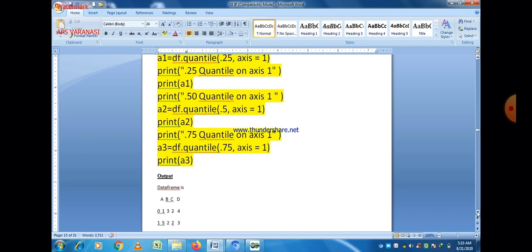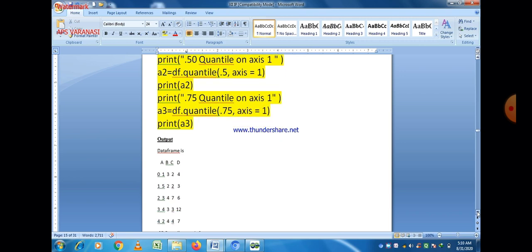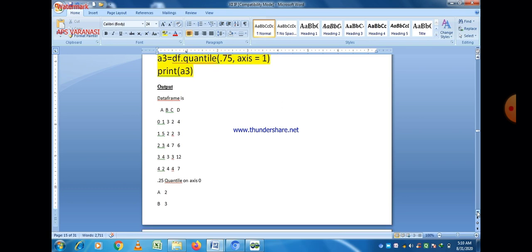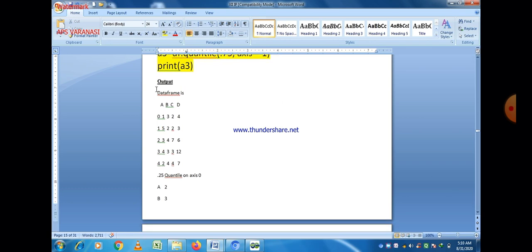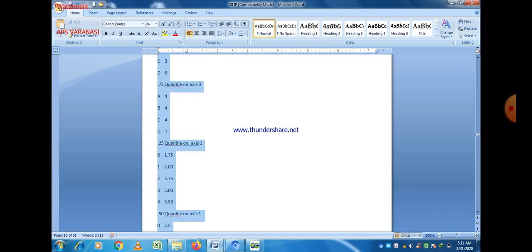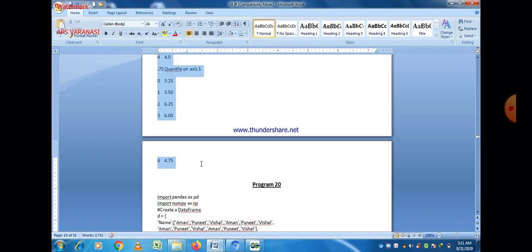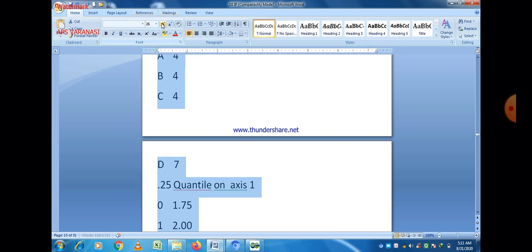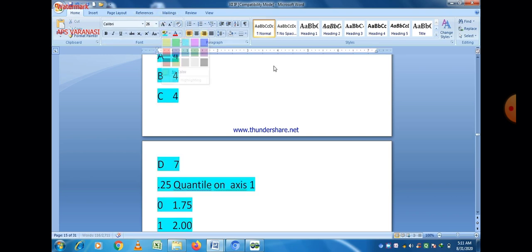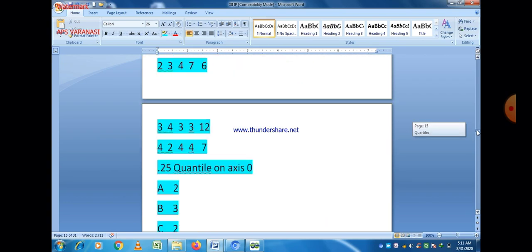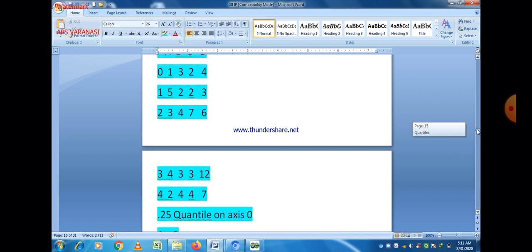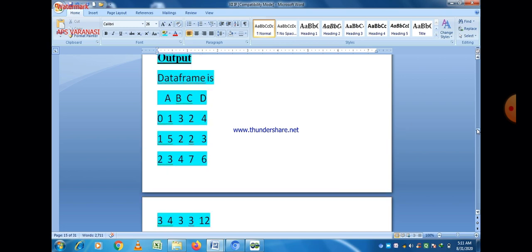This is the formula. Basically, first of all, we create a data frame, and to calculate the lower quartile, upper quartile, and median, we just use the method quantile and pass 0.25 as a parameter value to calculate the lower quartile, for median 0.50, and for upper quartile 0.75. By default, it will calculate the quartile along axis 0, meaning column wise, and if you want to calculate it along axis 1, then axis 1 should be passed as a parameter value within the method quantile. Now this is our answer.